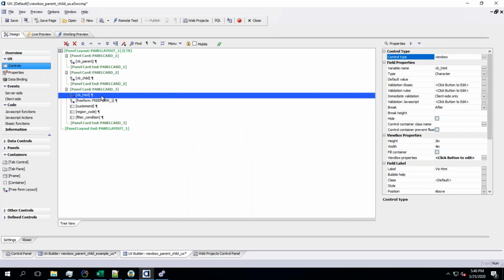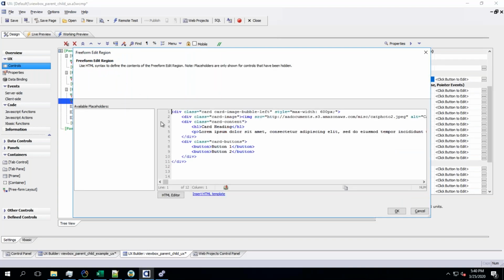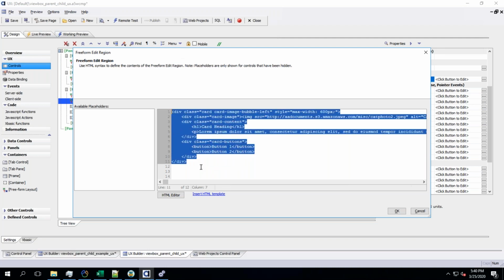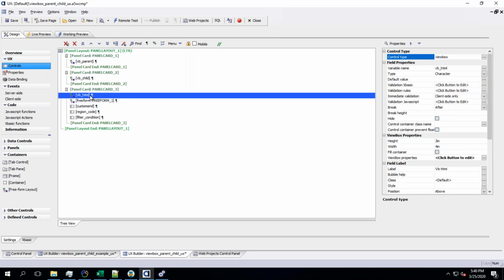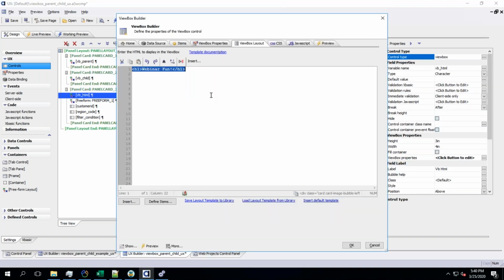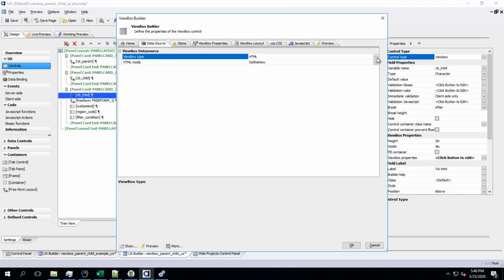Even if you have a single record, let's take an example here. Actually, I think this would be a good example real quick of the difference. So I'm going to copy this here, go into my Viewbox HTML, delete this out of here, and make this a data source.